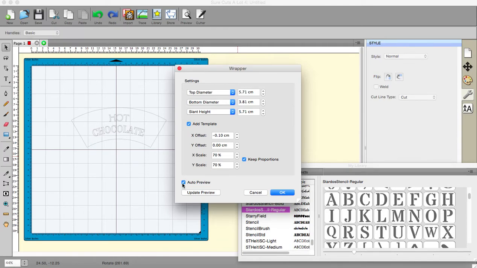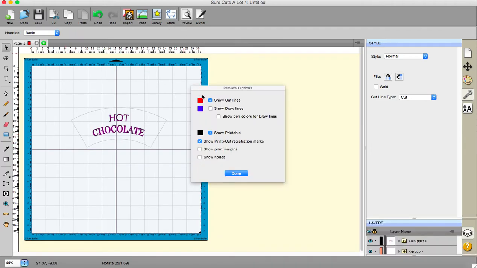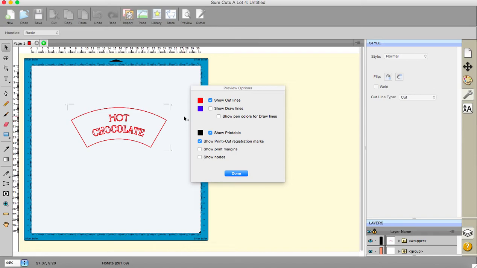You can have the auto preview checked, and then you click OK, and there it is. And if you go to the preview here, you'll see that the cut lines are around the template as well as being on the bit that you actually designed.